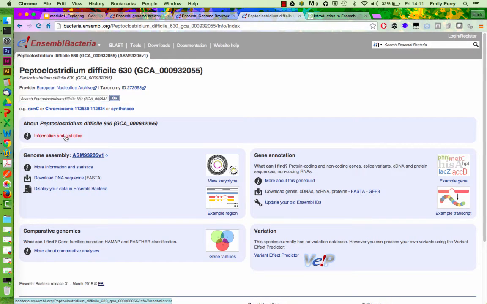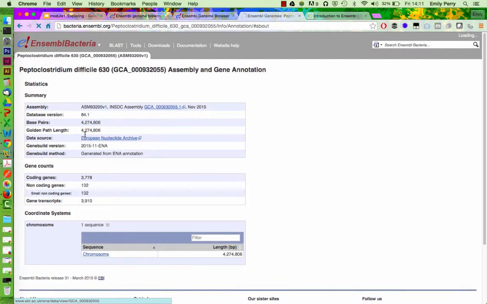If I go into the information and statistics, you will see that I still have the statistics tables, but I've lost that paragraph because we don't have anybody whose job it is to sit and write 30,000 bits of information about the background. All of the genomes are pulled in directly from the European Nucleotide Archive, as is shown here. So we don't do any full annotation on the bacterial species.